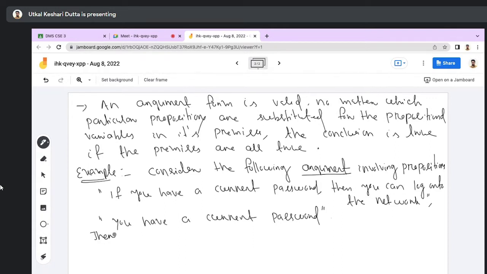Therefore, it is given, you can log on to the network. So in this argument, that means there is the set of propositions that is given.